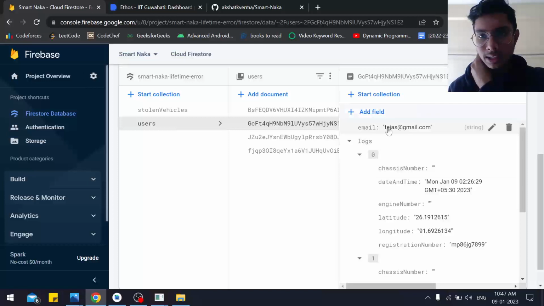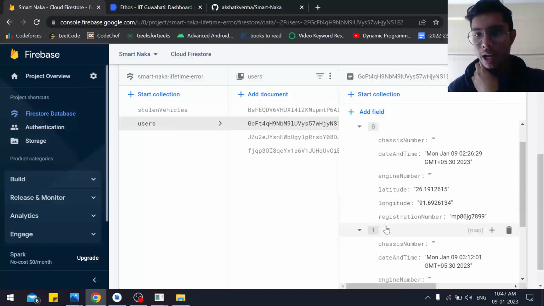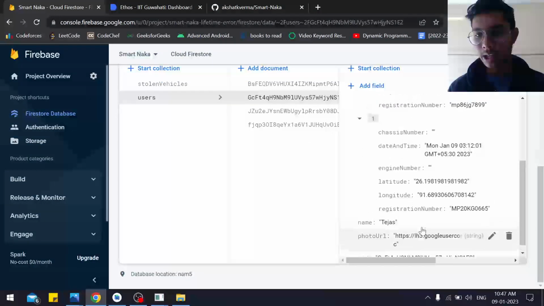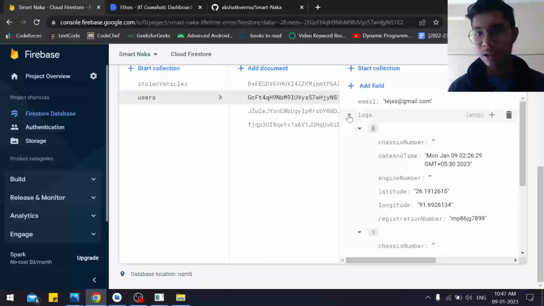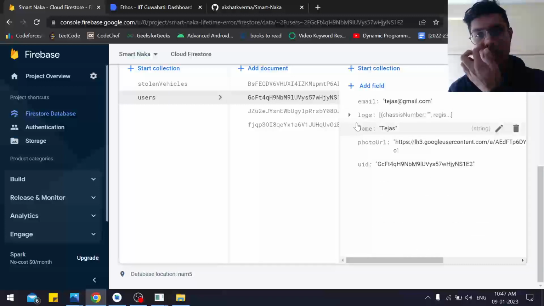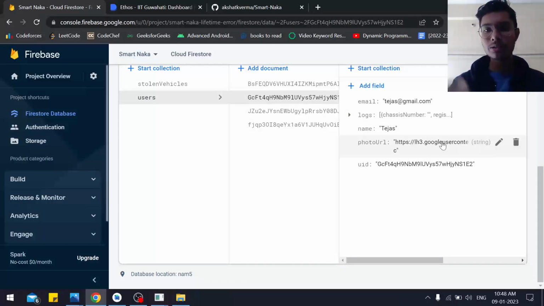So let's say Tejas logged all these things from his application. So now I will have the details that he searched for this particular registration number, from this latitude and this longitude, and at this date and time. So as you can see, whenever the logs come, they will keep on logging in this array. It also has other details like email, name, photo URL, and the UID. Photo URL is used for putting in the image in the profile section.